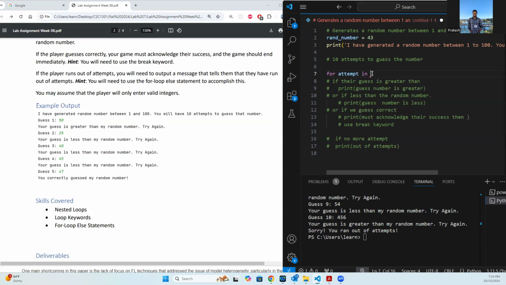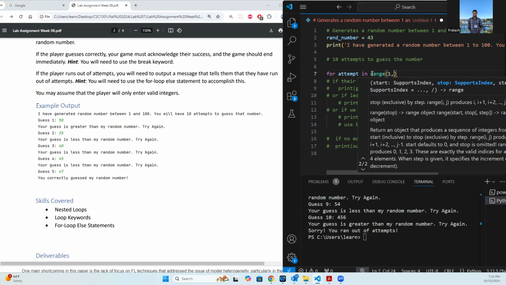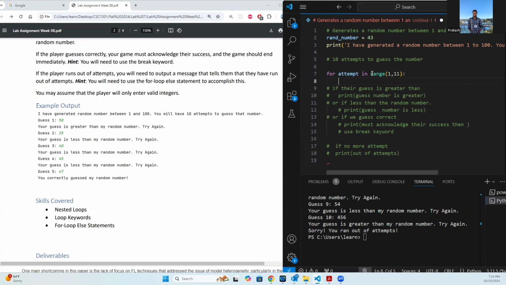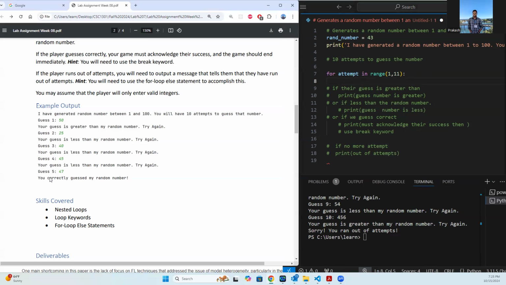So for attempt in, we use the range function and we say 1 to 11, 11 is not included, so 1 to 10. So this loop will run 10 times, right? This is a for loop which will run 10 times, and each time there will be an attempt having a value of 1, 2, 3, 4, 5, 6, 7, 8, 9, 10, for 10 iterations. And you see that the pattern is guess 1, 2, 3, 4.